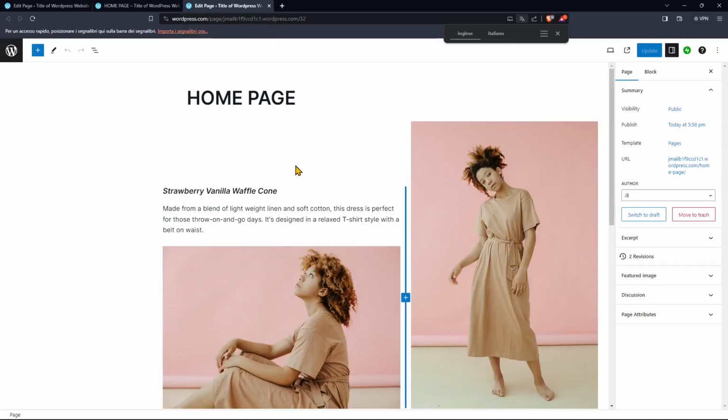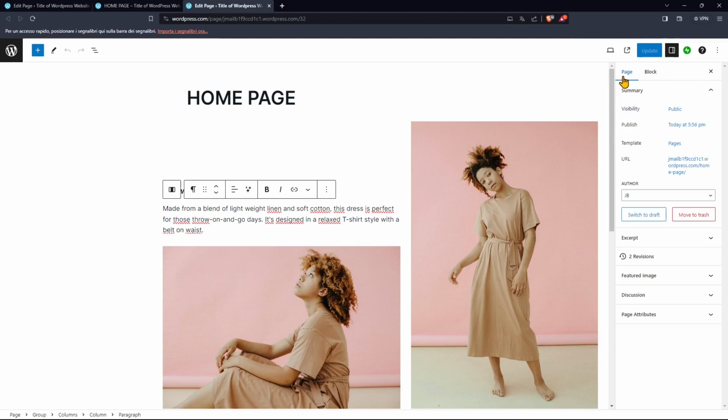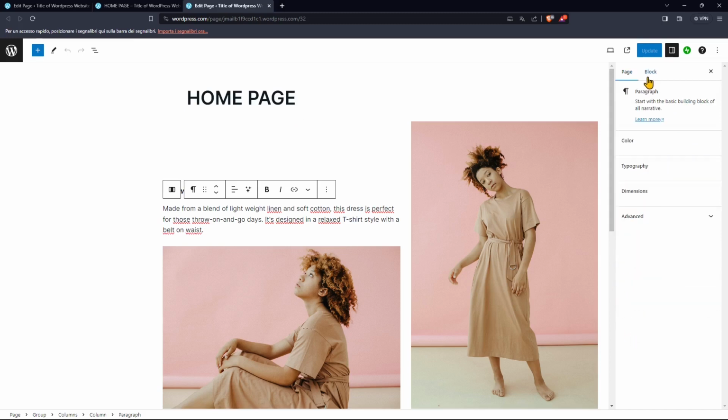There you go. So you have an editor for the pages, you have an editor for the posts, you have an editor for the website, and you have a block editor for the blocks. So if you click here, you can see now we're editing the block. If you switch here, you're editing the page, and these are other stuff that we're gonna see later. So other information and settings that can be useful.